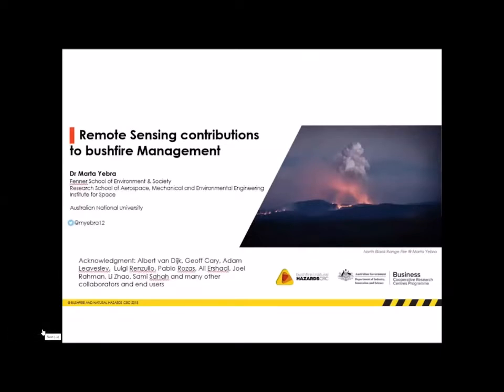My talk will present a brief summary of the most recent developments related to the use of remote sensing in fire management. I need to acknowledge a lot of people that have been helping and supporting my research. In this slide, you can see a few names, but there are much, much more names that will appear as I present. Next slide, please.